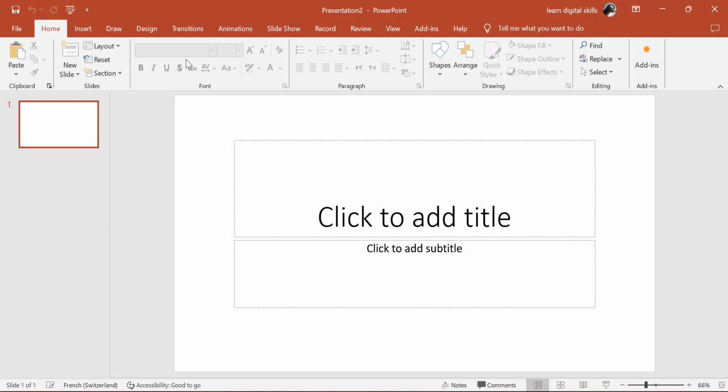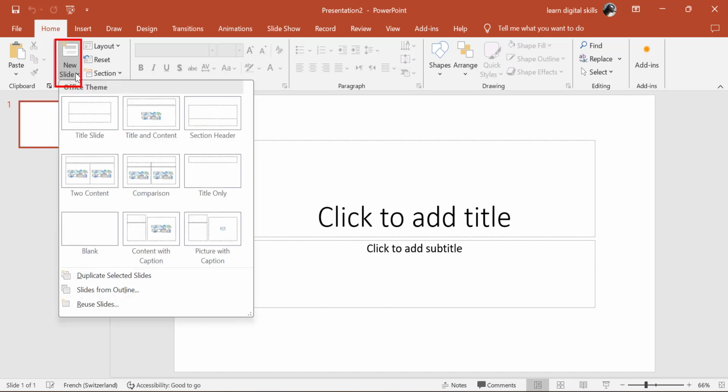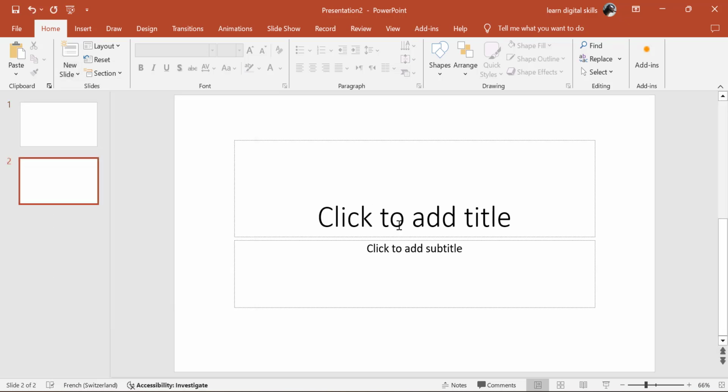First, let's see how we can actually insert a slide. Now, if we want to insert a slide, all we have to do is to come right up here. You see this new slide, we click on it, then we have a number of slides we can select. Now, let's say we want the first one, which is the title slide. If we tap on the title slide, this is it. It's here already.